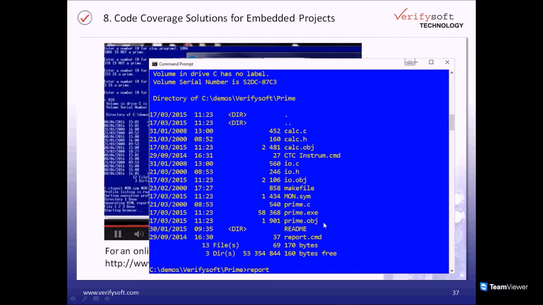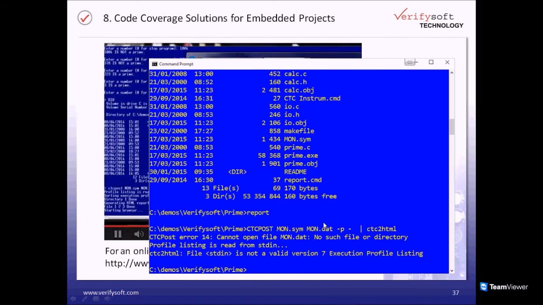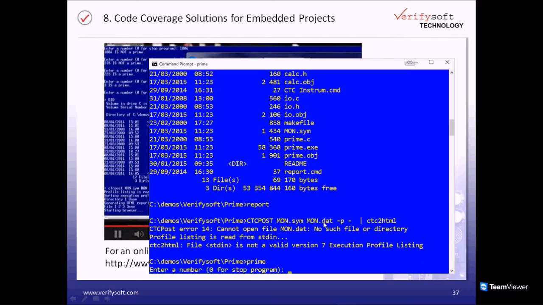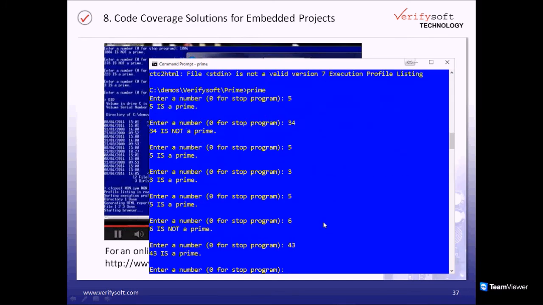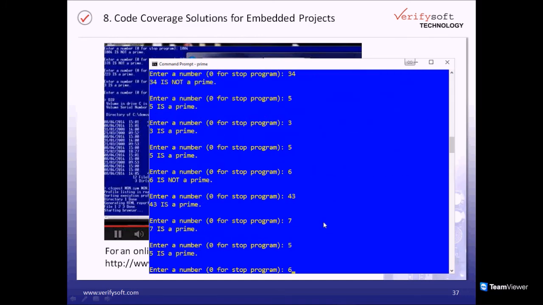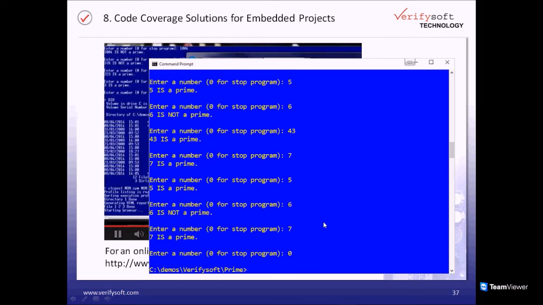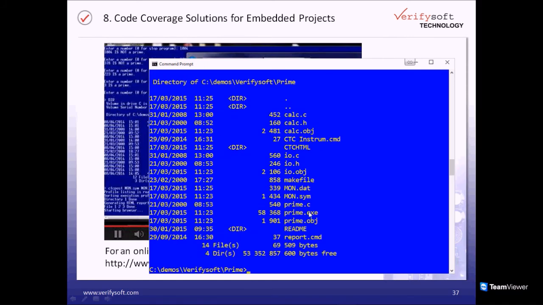Okay, and in order to produce this report, I put a script. Oh, sorry, I'm going too fast. Actually, I need to do some unit testing before. So I will just enter some numbers and try to have the best coverage possible, and 0 to exit from this program. So here now I have a file which is mon.dat, like data, and these are the counter values where the code has been executed.